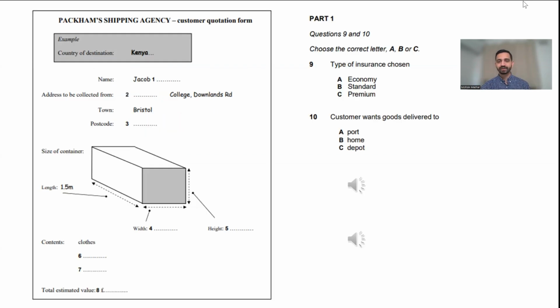Okay, let's do that. So read the question. I'll give you some time to read the questions. Let's play the recording. It will also give you time in the recording to read the questions. So don't panic. You will have enough time to read questions 1 to 8 and then questions 9 to 10. Do it on your own. Then we'll discuss the answers. Let's do it.